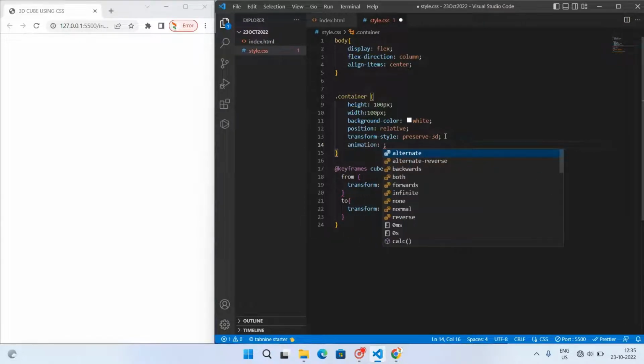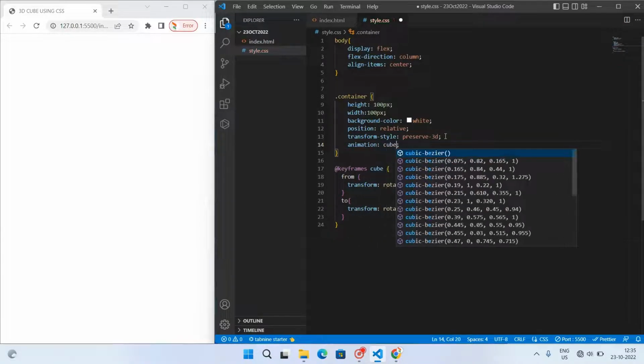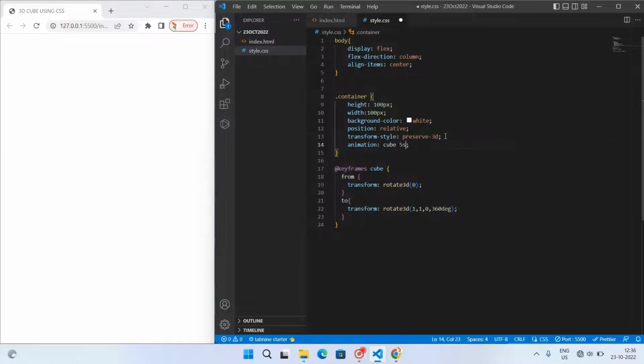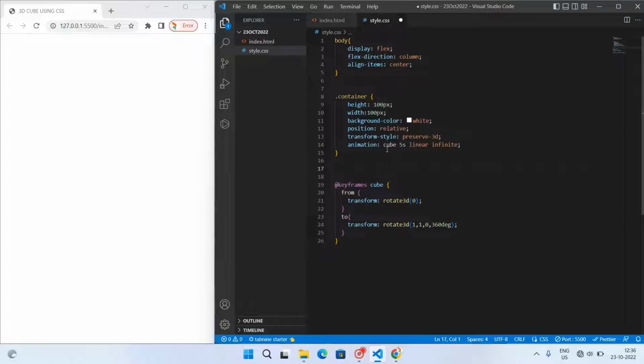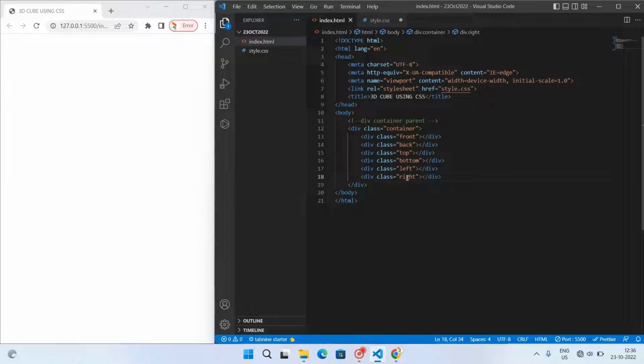Then in the container we want this container to be moved. So here select the animation cube, 5 seconds, linear, infinite. So in this way we have done it. By using this keyframe we can animate our container element, and whatever is inside this container element will be synchronized with the container.